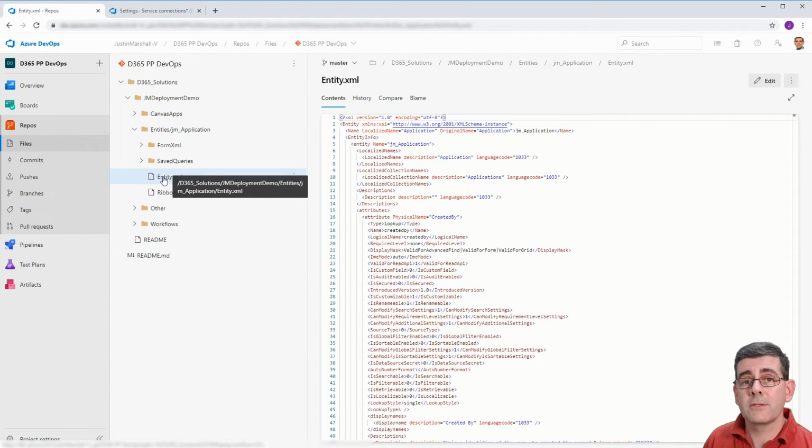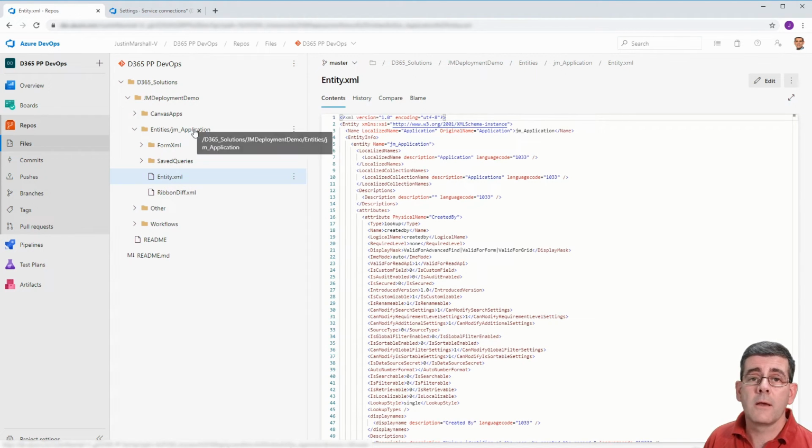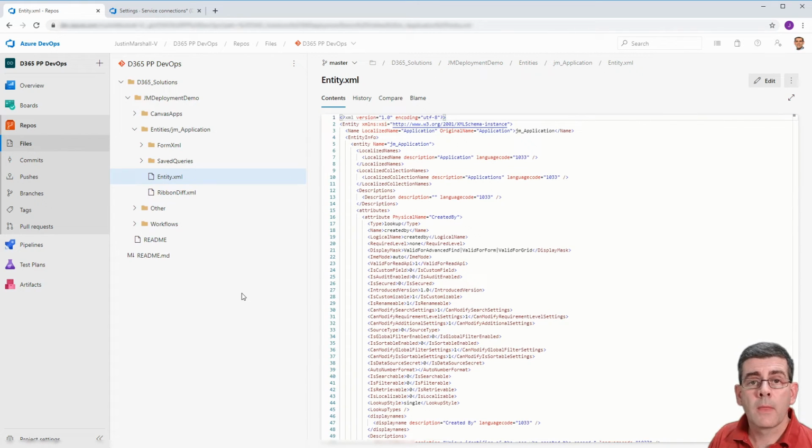So what I'll do now, just so you can see the advantages of this, is I'm going to modify the source by adding a field into the application entity. And then I'm going to run that pipeline again, and I'll show you what you can do within this to see the change. I'll be right back. Okay, so I've made a change. I've added a couple of fields to the source solution and run that process again.